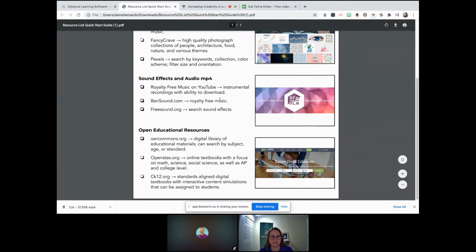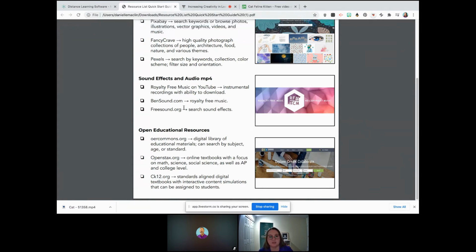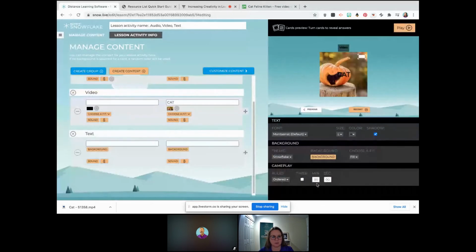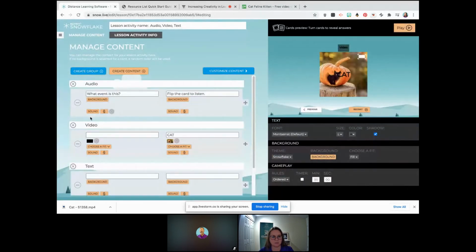There's also Ben Sound, which is similar, royalty-free music. And then freesound.org is really fun to search for sound effects. So you can add in those sound effects, downloading and saving as MP3 files, and then uploading that audio. And uploading audio is pretty easy to do. You have the sound option or the record option.